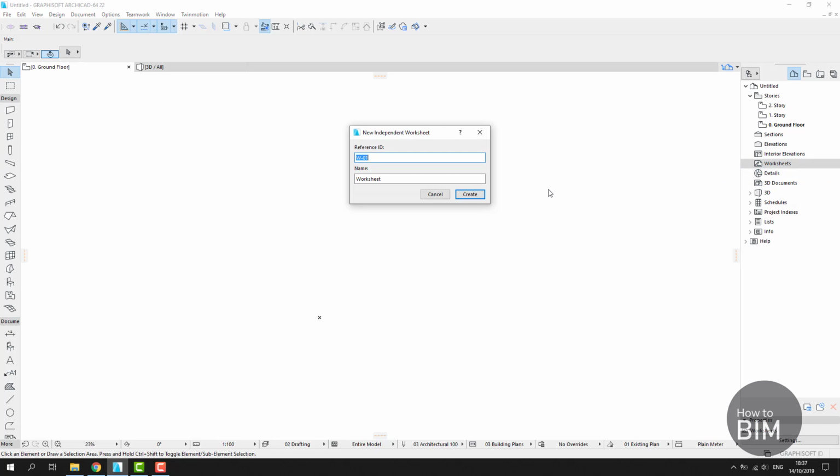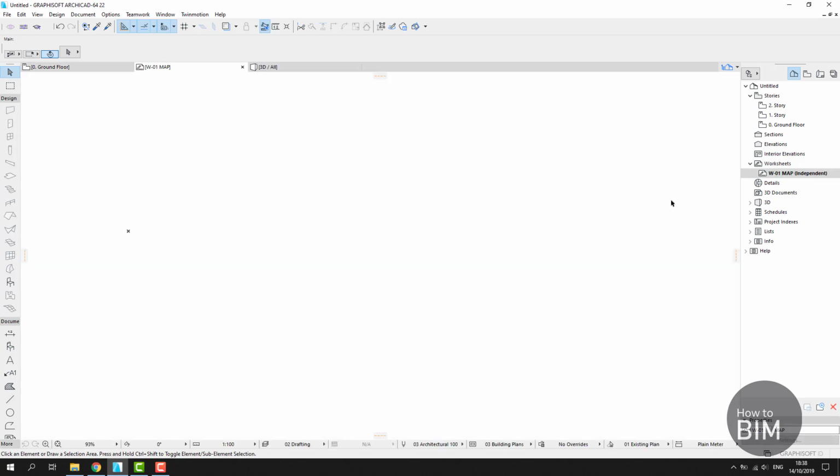What it actually means is that we are creating this kind of paper that stands besides our project. It's not connected to the project directly. It's inside the project, but it's not connected to the model. So we can call this worksheet map and click on create. Now, as you see, we have a new collapse button in here for the worksheets, and we have this new W01 map worksheet that already opens.